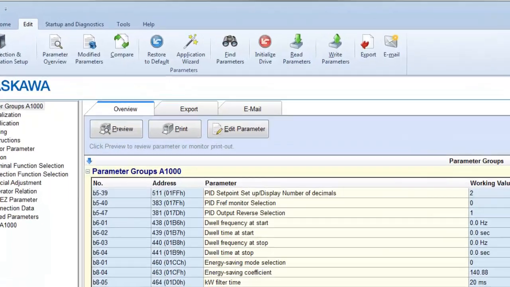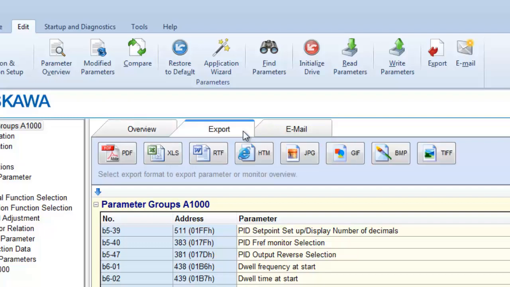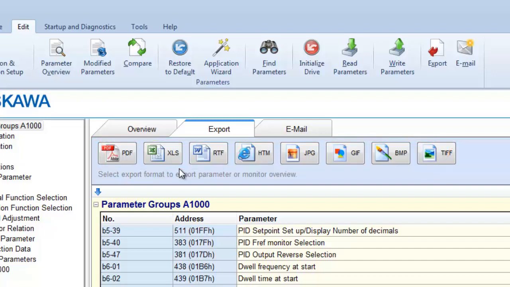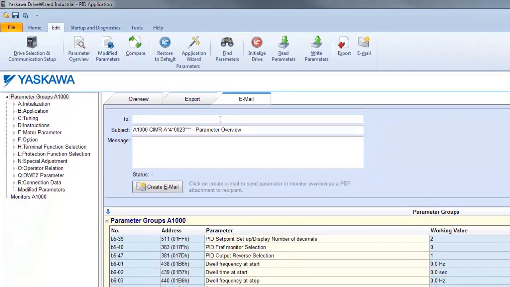Notice that at the top of the parameter list, there's an Export tab and also an Email tab. The Export tab will allow you to export your parameters into a number of different formats. This includes PDF files, Excel spreadsheets, Word documents, or even images. Also, with that Email tab, you could email parameters directly from DriveWizard Industrial to coworkers, colleagues, or even tech support.